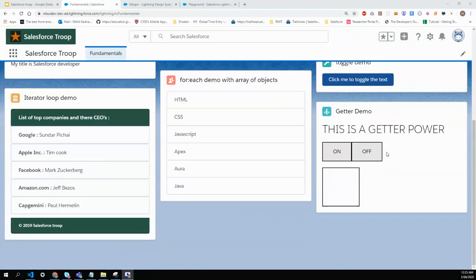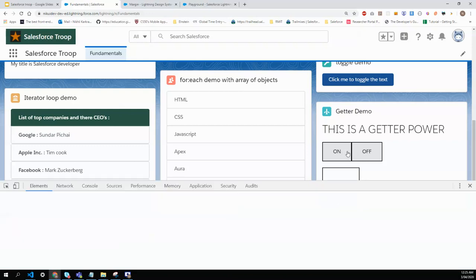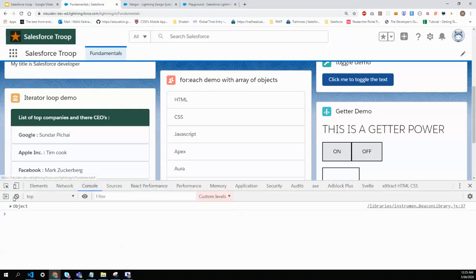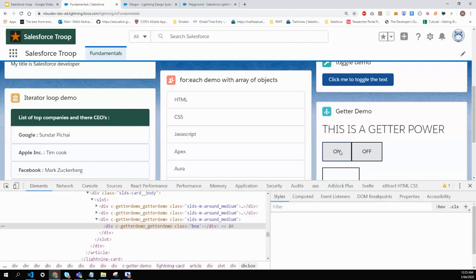So now we have two buttons, and on click of this button I want to append some class or color to this box. In real time you have many scenarios in which you have to dynamically append some class to some element, and we already attached a handler to both of the buttons, on click of which we are just printing the value of the inner text.